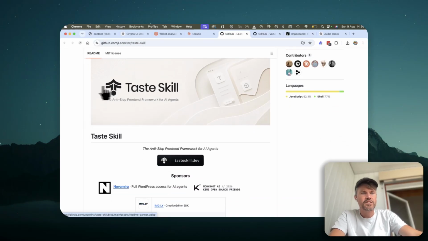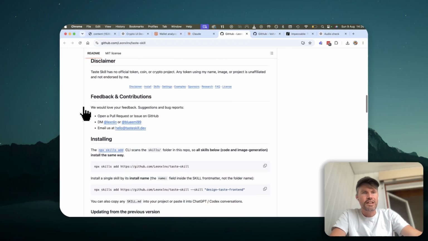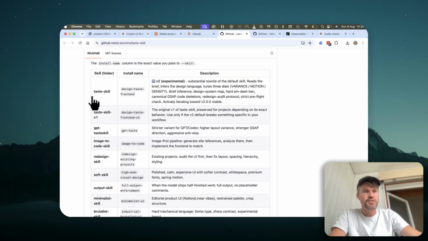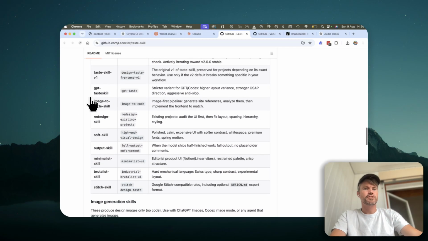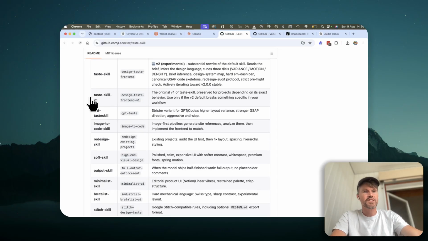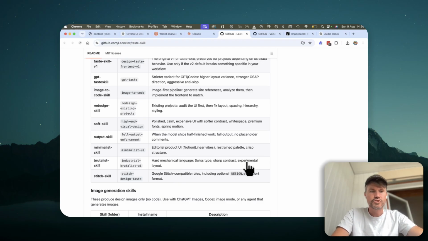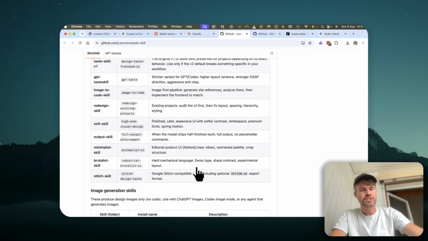So the first one is TasteSkill, the anti-slop front-end framework for AI agents. And what I like about this is that it's got many different variations of their skill. So the output is not always the same type of design. So depending on your design brief, you might want to use one or the other. As an example here, the brutalist skill. It's a very Swiss type of skill, sharp contrast, hard mechanical language. I will try this one soon, so I might share that with you.